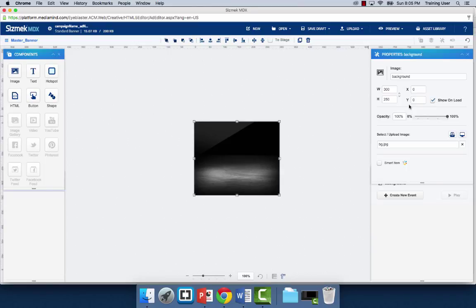Other things I can do here is set the opacity of the image. I can also select a different image if I want to change the one currently there. There's another option here called Smart Item, which is used for dynamic creatives. You can take our DCO training session if you want to know more about this in detail.